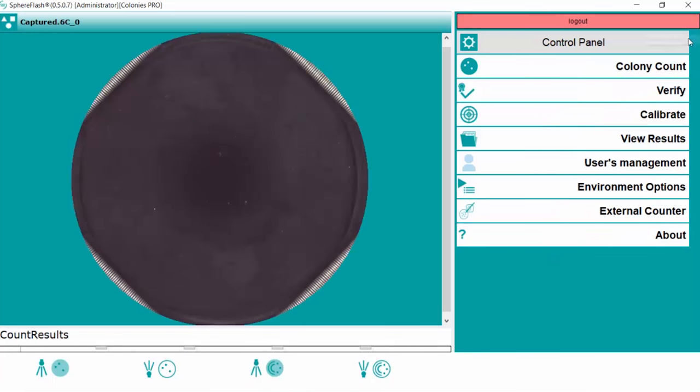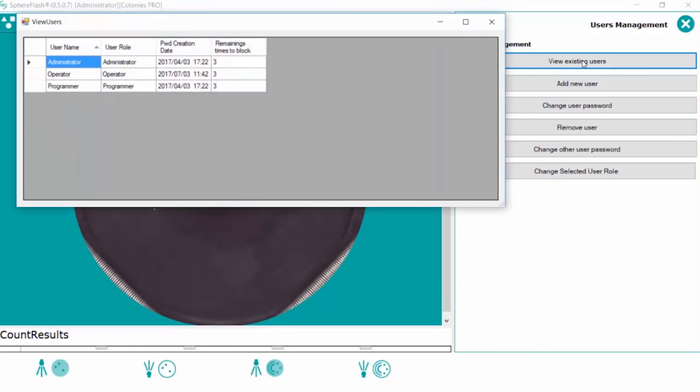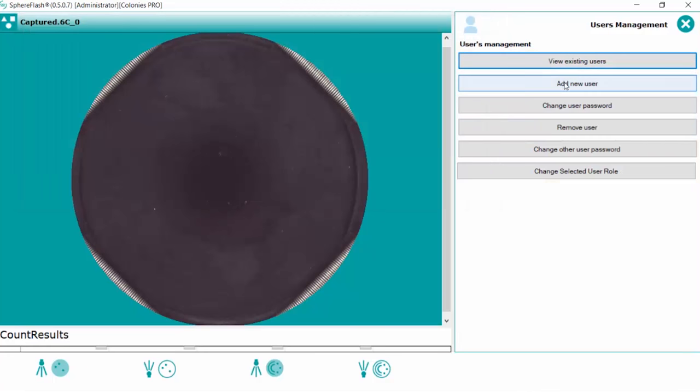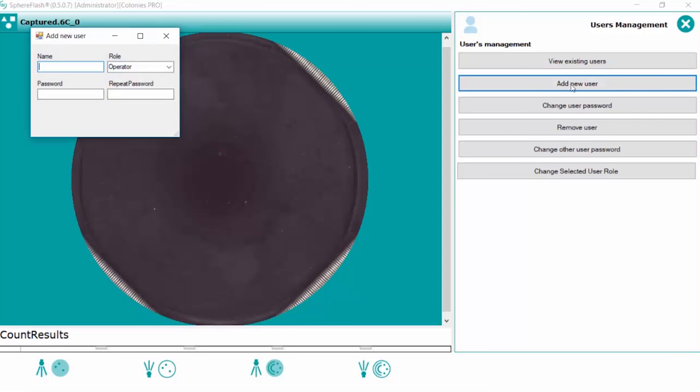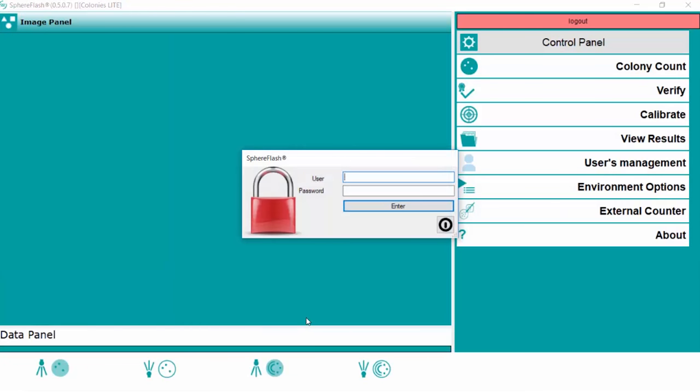The SphereFlash software allows for a complete audit trail. Multiple user levels and permissions can be assigned. To operate and log into the software, each user must enter their personalized credentials.